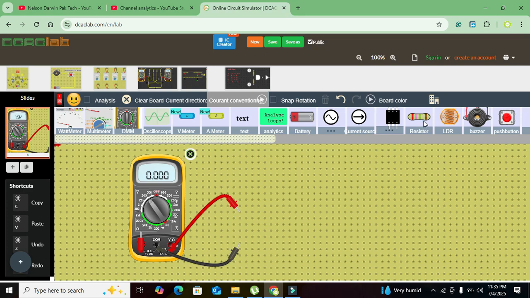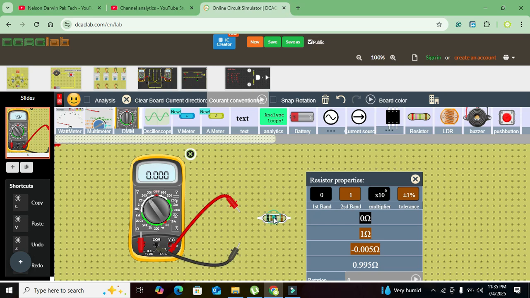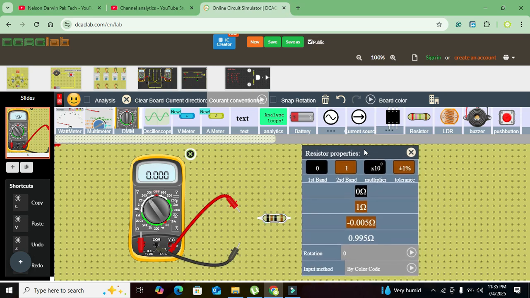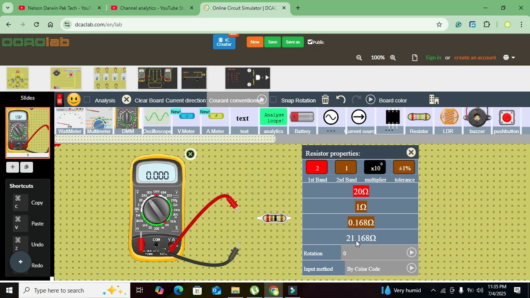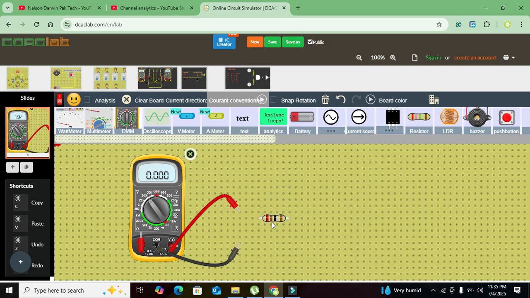Now we will take one resistor. This is our resistor, and it is 0.995 ohm. This is our first band, so we will select 2, and now our resistance is 21.1 ohm. Now again we will connect it with these prods. So I have connected the prods on both sides of the resistor.